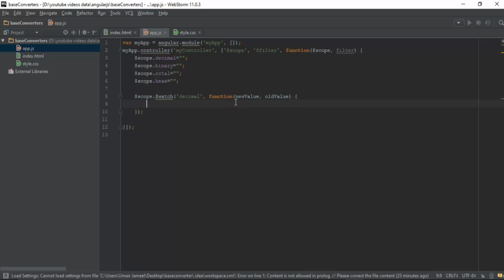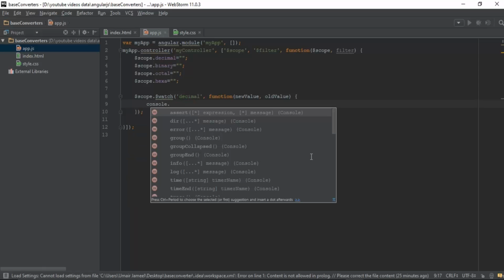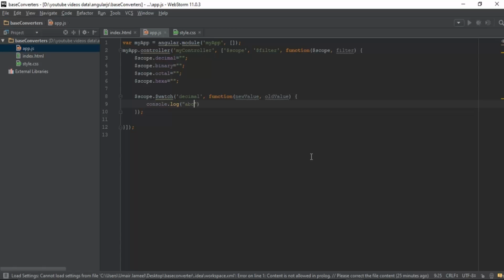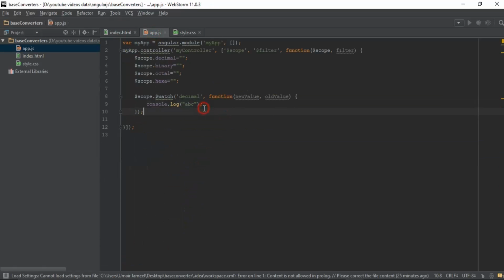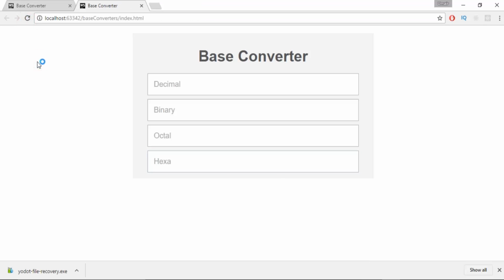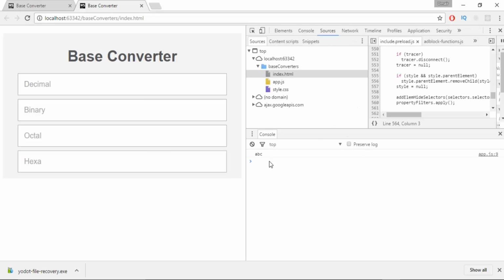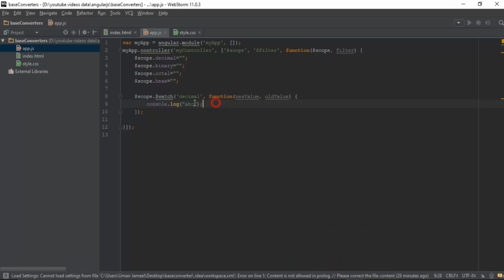So inside it, let's check if we change the value of the decimal text box, it should show the output inside the console. Now let's save it and reload it. I'm gonna press F12 and it's gonna show the console. You can see that it has shown ABC. Now I'm gonna change the value of decimal. You can see that it is detecting that I am changing the value. So we have got the value of this. We are detecting it's getting changed.